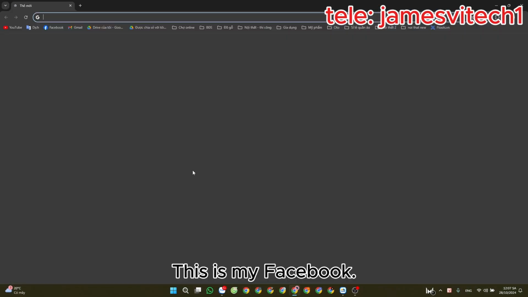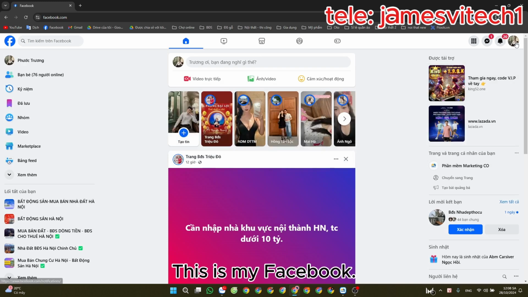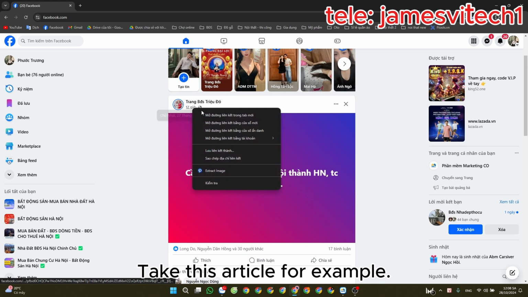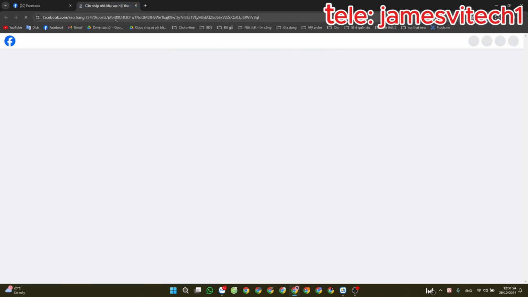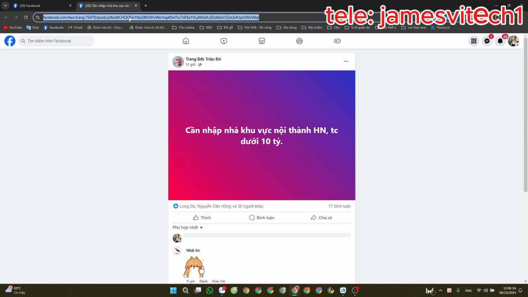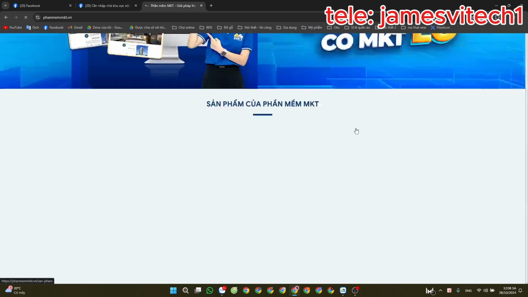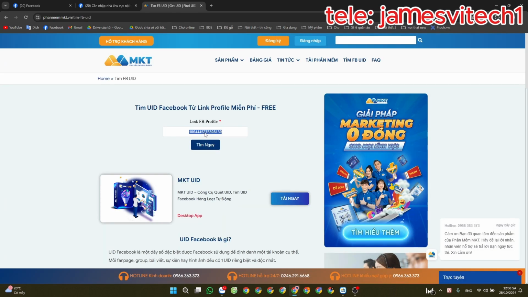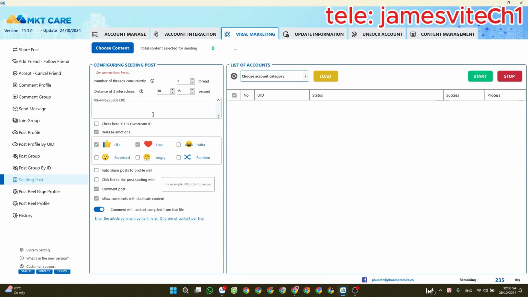This is my Facebook. I'll take some of the posts. Take this article for example. This is the first post we'll take. Let's get the UID of this post. After we have the UID, we'll paste it into this box.